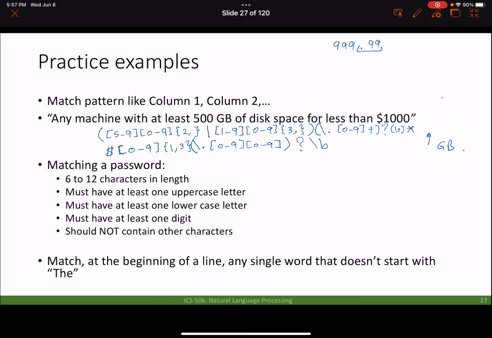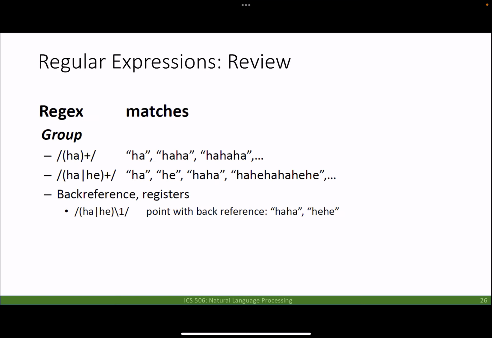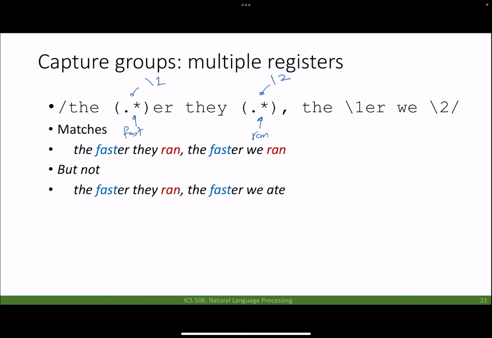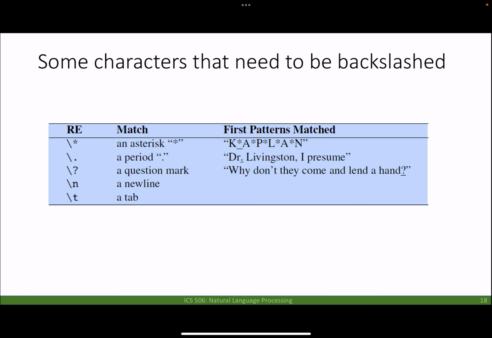No. What if you wanted to match? No, I think, just a second. Well, it's not one of them.